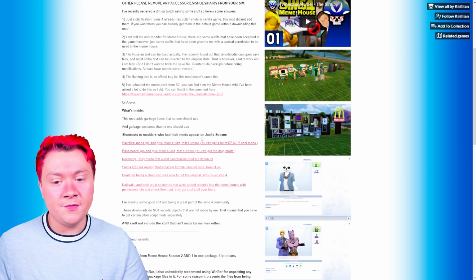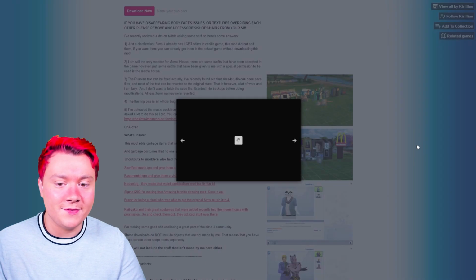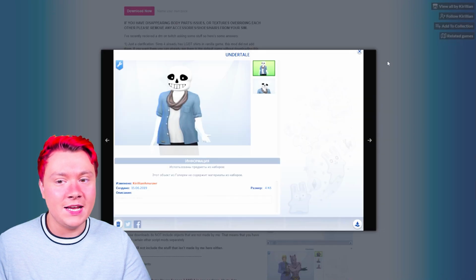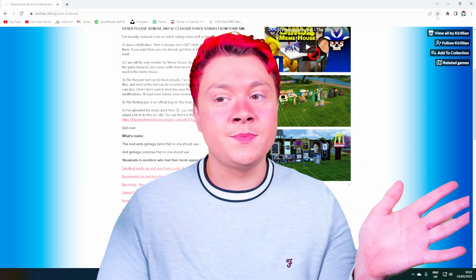It's a mod that comes with all these random meme things like Shrek and also loads of random build buy stuff as well. As you can see here, it is literally so random. I honestly have no idea what this mod really is about. It just comes with random funny stuff. Again, I will link to this mod in the bio.